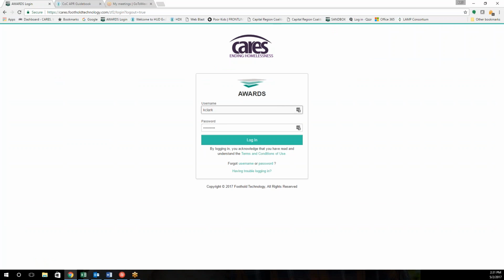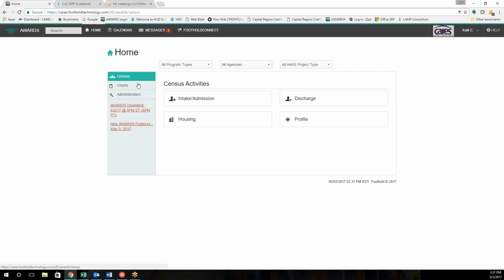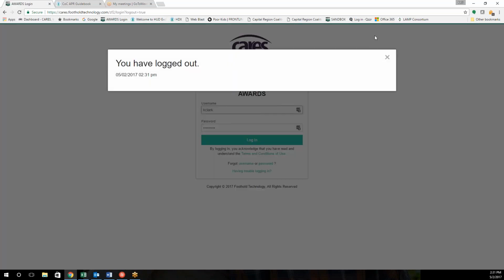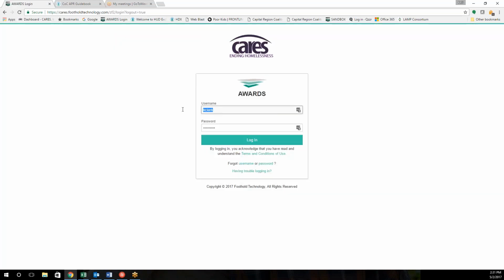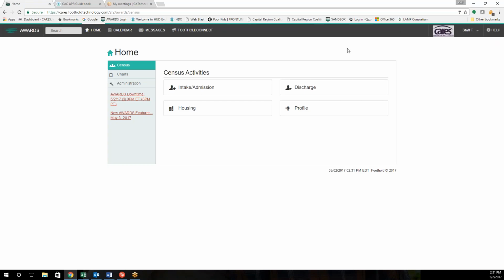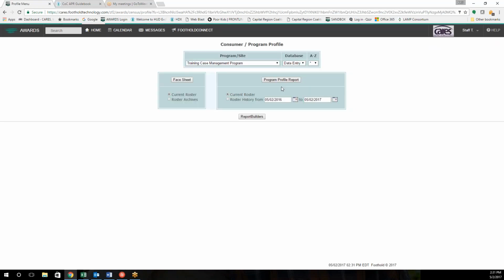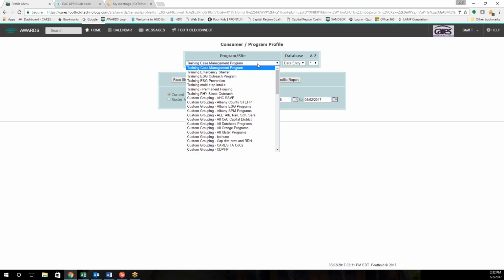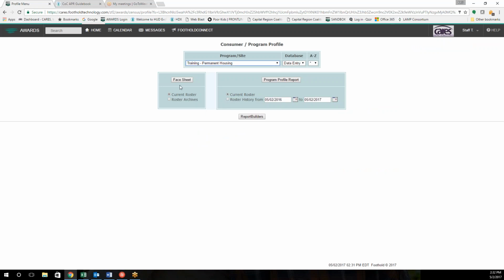So to do that, you're going to log into awards. And from your home page, I'm going to log out for a second because I don't want to log in as myself. So you're going to log into awards. I'm going to use my training. And I'm going to go into the profile module. And I'm going to select the program that this client was entered into. So Junebug is a client of Training Permanent Housing.